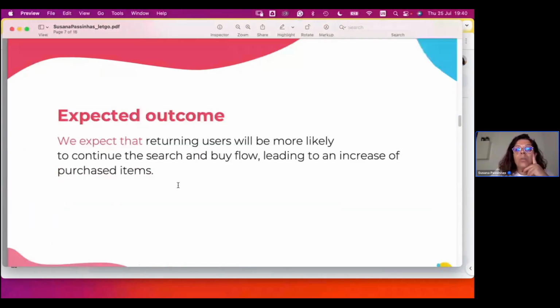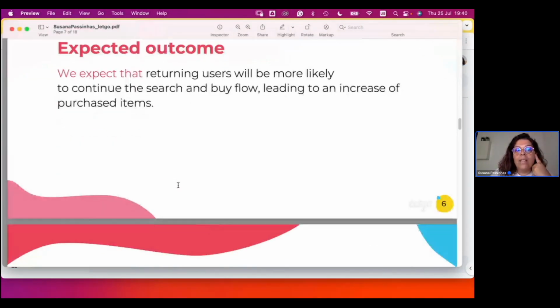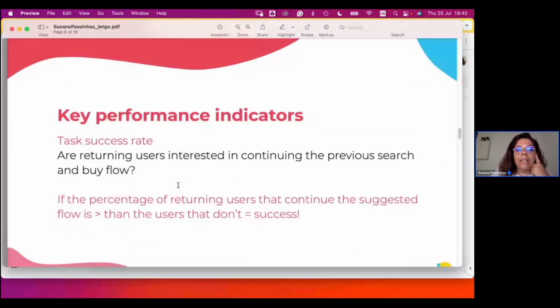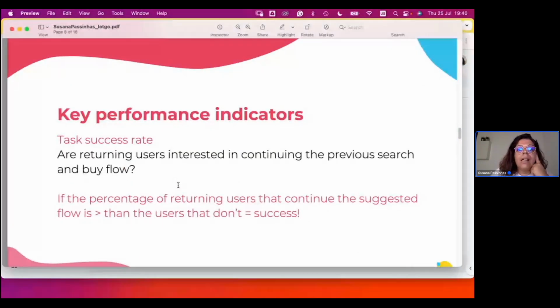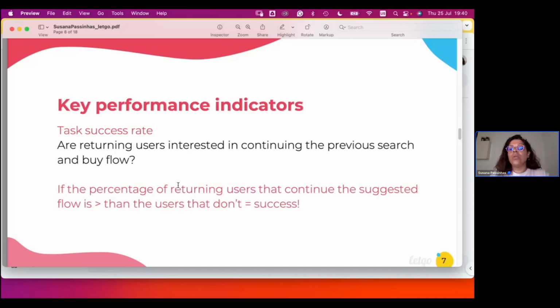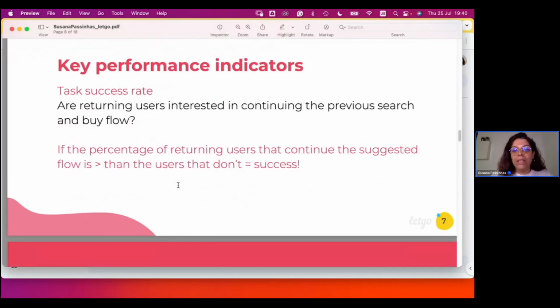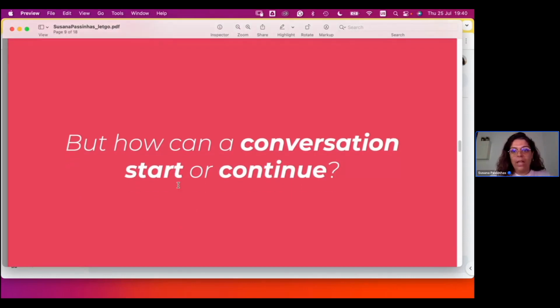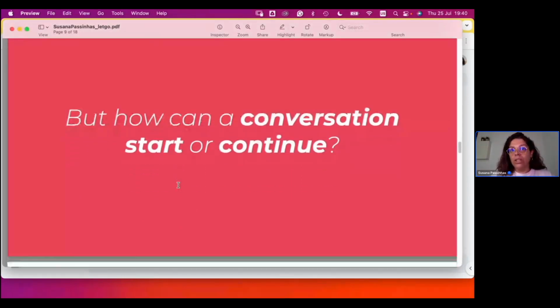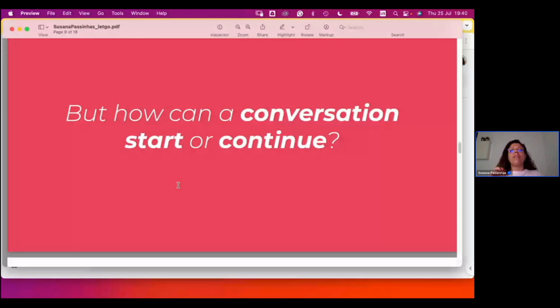Expected outcome: we expect that returning users will be more likely to continue the search and buy flow, leading to an increase of purchased items. Key performance indicators, the KPIs: task success rate. Are returning users interested in continuing the previous search and buy flow? A very simple way to measure. If the percentage of returning users that continue the suggested flow is bigger than the users that don't, then it's a success. That would be good enough to measure success already. But how can a conversation start or continue? Notice I tend to have these breaks with the slides.